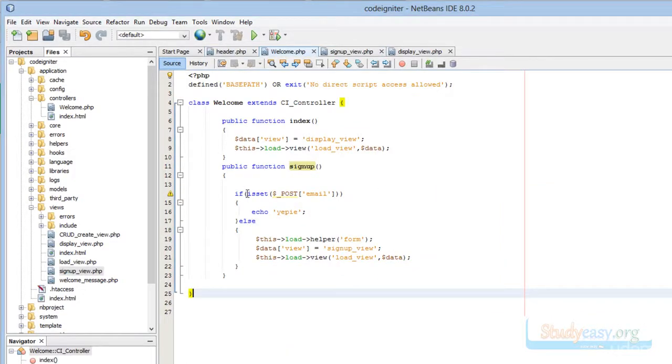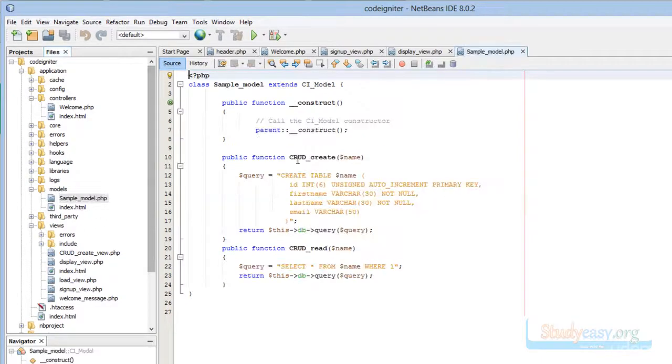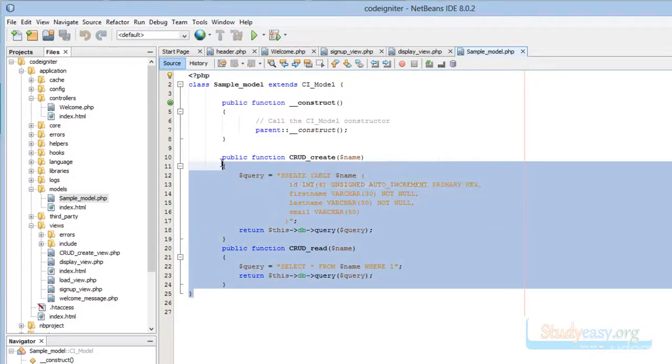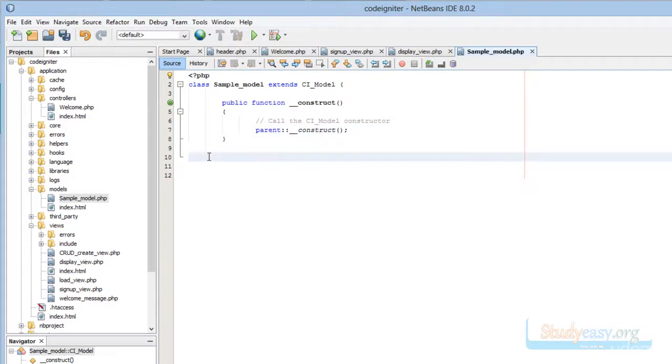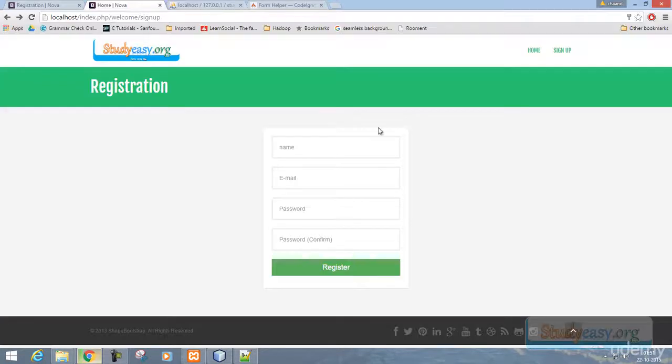All right, so let's go back. In here, if the form is submitted, means the variable email is available along with obviously the other variables. We will receive this information and add this into a database. For doing that, we will again edit sample_model, and we will remove all this stuff and type in our own function by the name of add user. Now the function is very simple. We are simply receiving this user and we will add it. How can we add it?